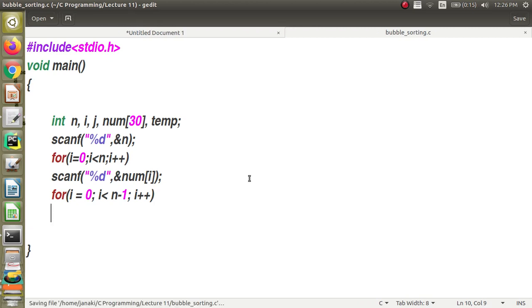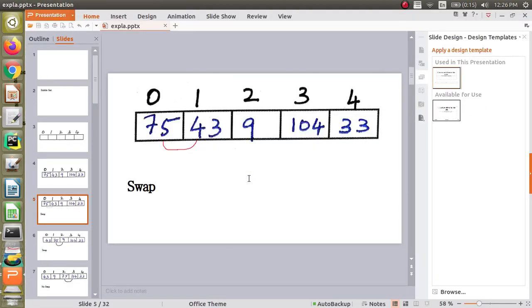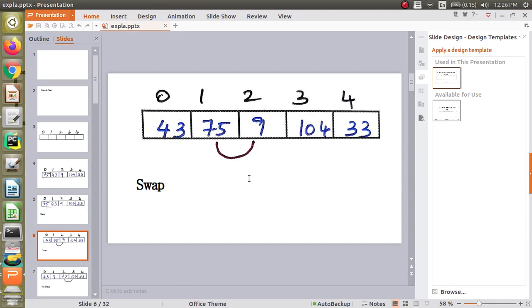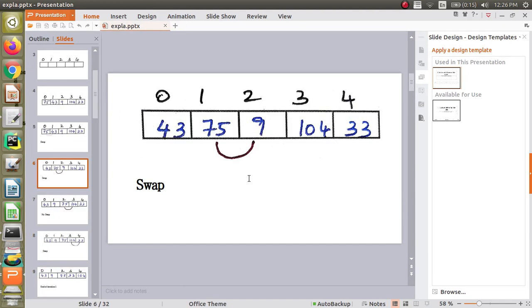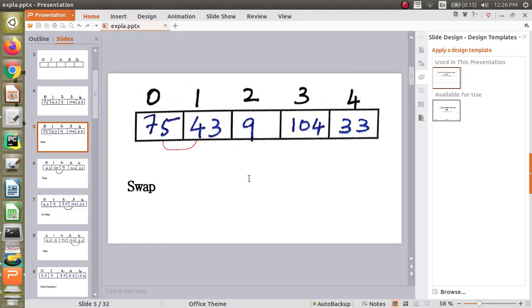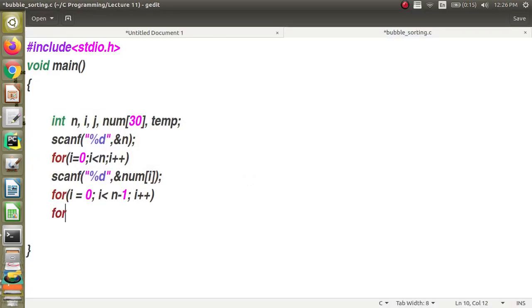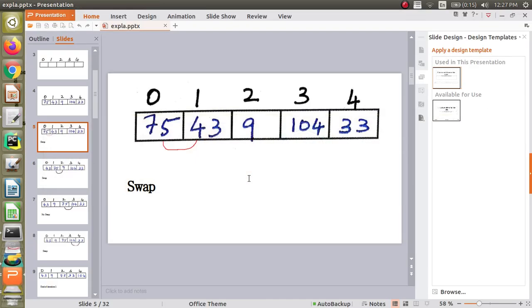So this i is going to indicate how many iterations we are going to do, and in each iteration we do these many steps. This is what I do in the first iteration. I compare the first element. I always start with the first element and compare it with the next element. So I am going to have another loop, for j equal to 0. I am always going to start with 0. And how far am I going to go? j less than n minus 1, but I am not going to go till the last one.